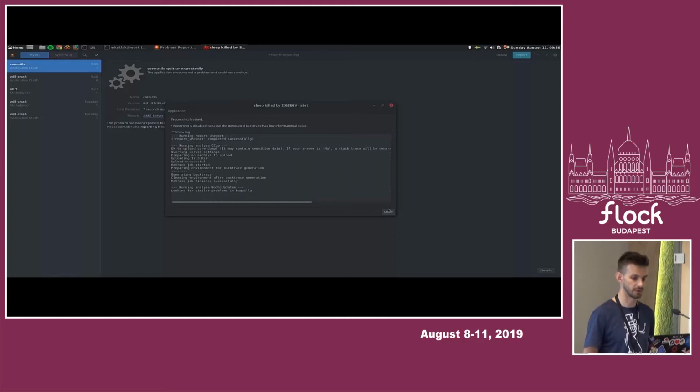Otherwise, I think we are still sending core dumps to Bugzilla. No, we don't. You don't. Because some of them can be huge and there's a limit in Bugzilla. Okay.